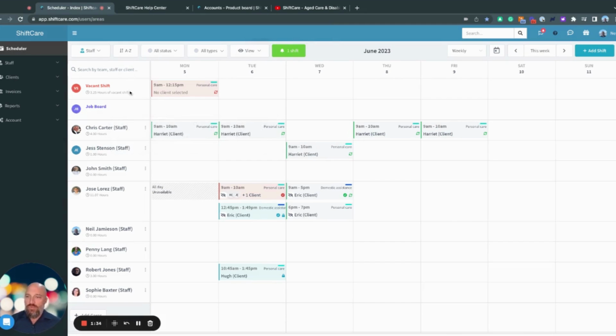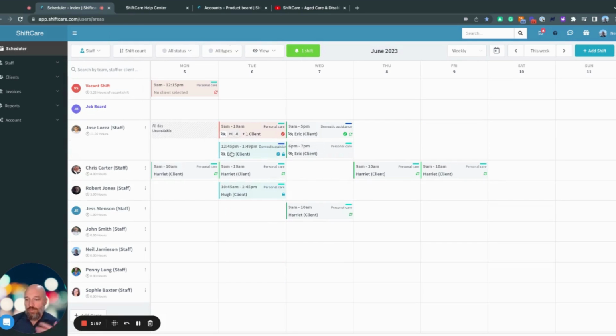And we also have the ability to sort the roster by either alphabetical or by number of shifts. If you find yourself with hundreds and hundreds of carers and clients and you want to see all of the shifts, all of the relevant carers and clients at the top of the roster, I can order this by shift count, meaning that it will put all of my active staff and clients towards the top.